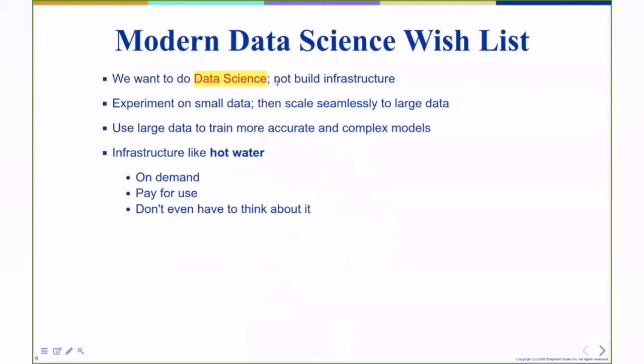I don't want to spend time building infrastructure. So let's say I'm Walmart, right? My competency is retail. So I just want to analyze my data, find the best price, do the best recommendations. I don't want to spend a lot of time just building the infrastructure.